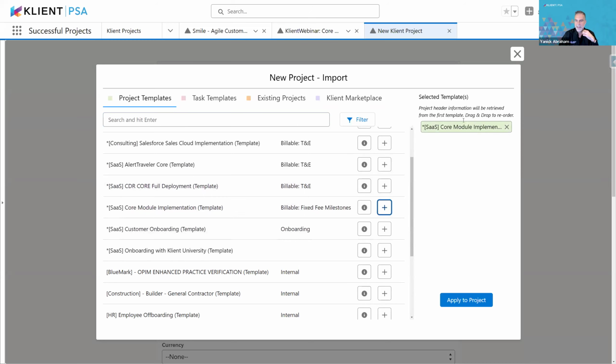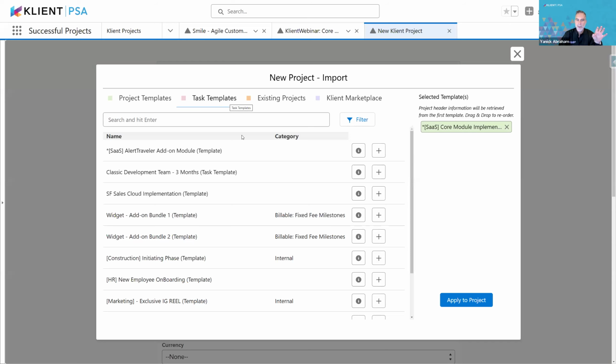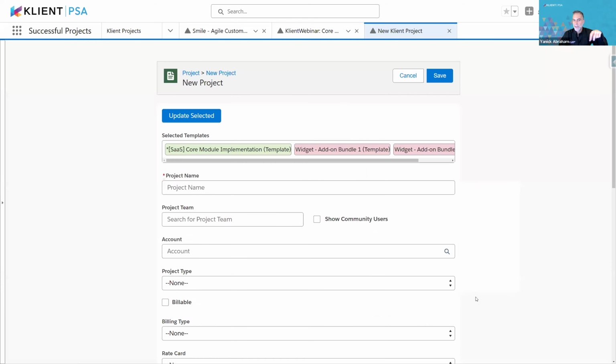I can, for example, select that base project, but we're also kind of a project CPQ. So now you can even add task templates, which are usually just smaller bits that you would do on top. And you can see as well that we can reorder those modules. So when we're going to create the project, it's going to create those projects and it's going to load everything that's within it.